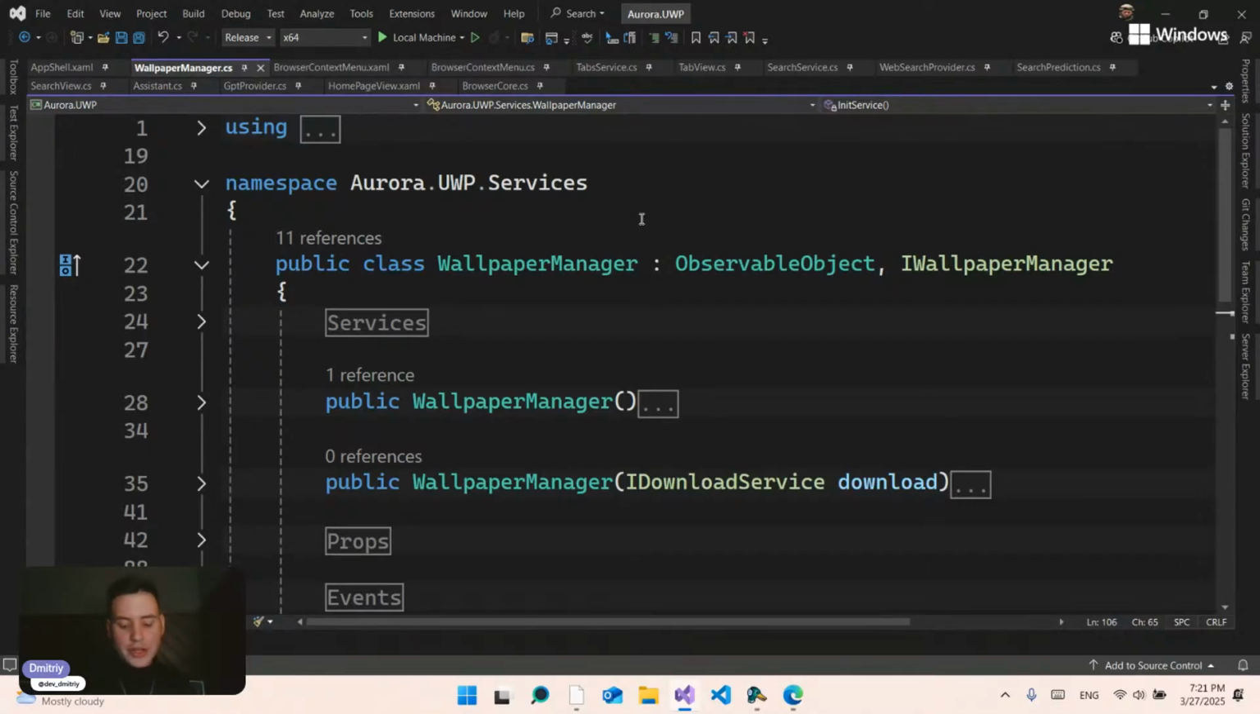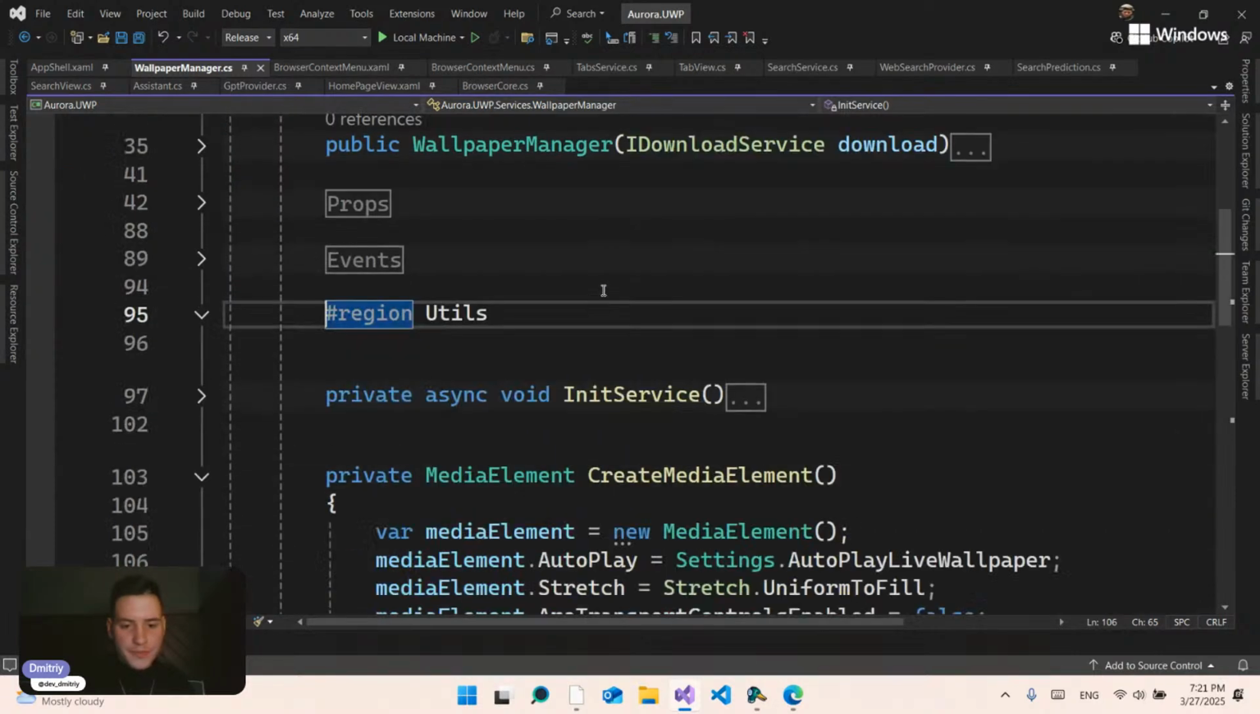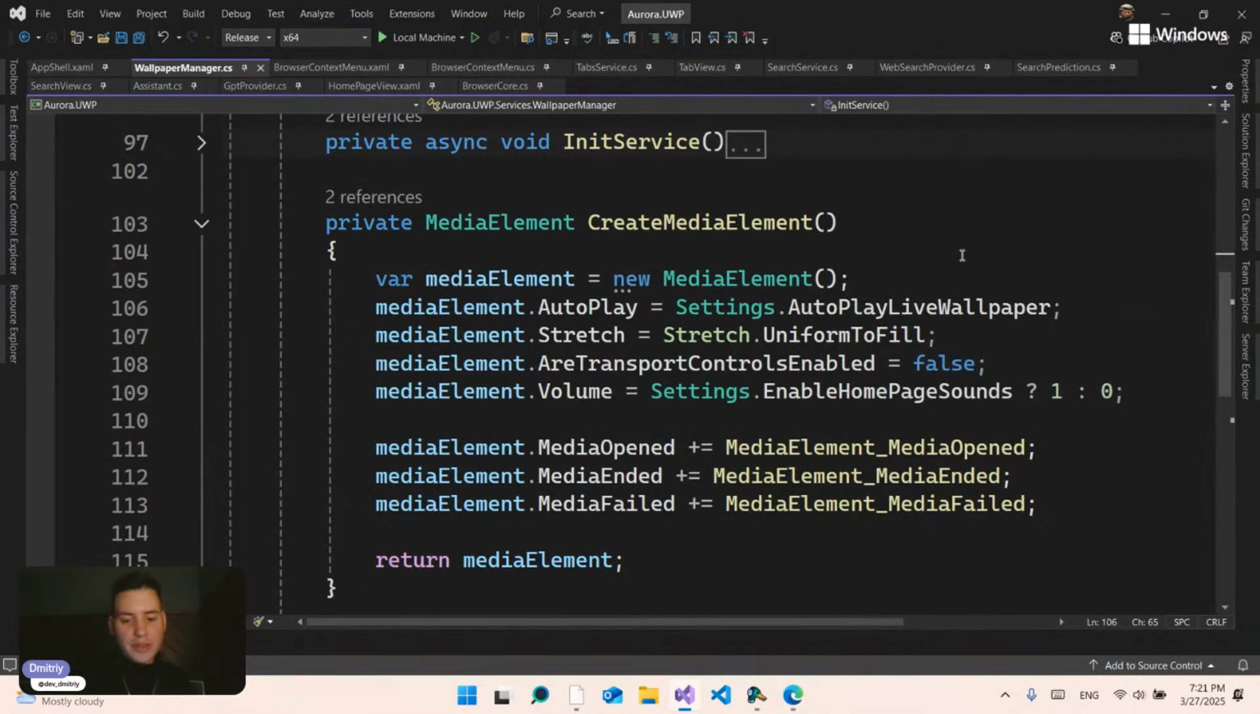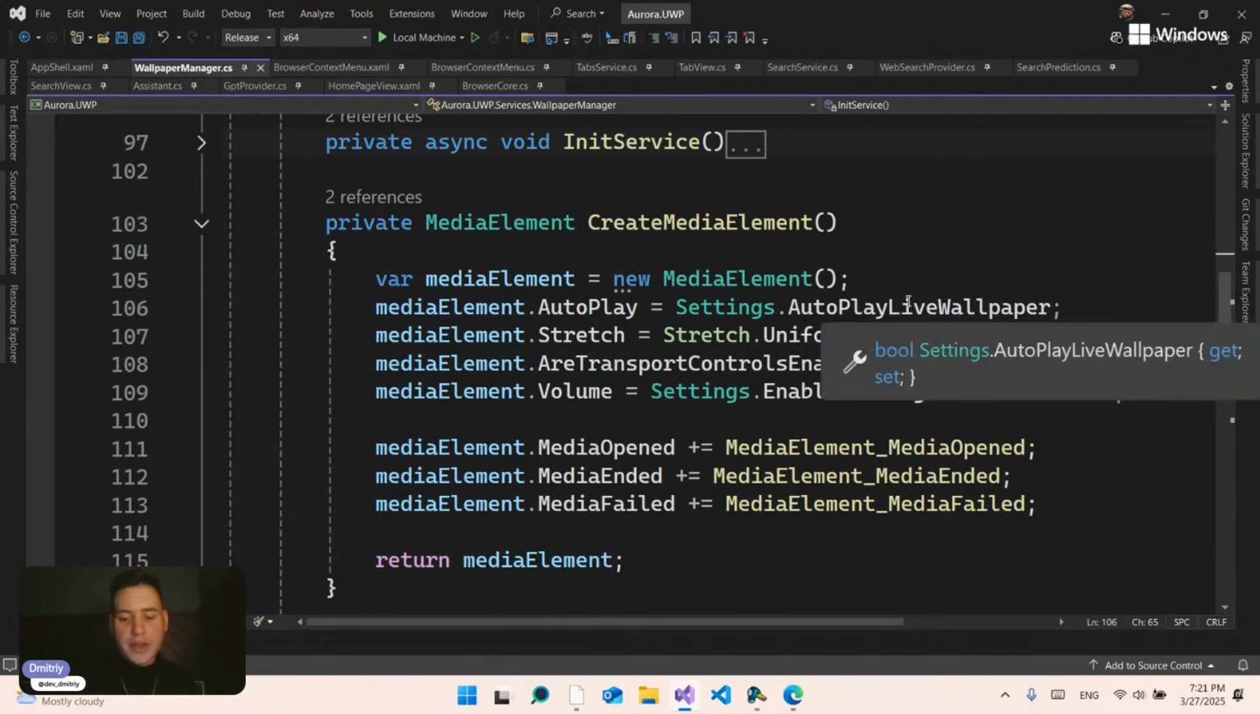Now, let's turn our attention to the WallpaperManager class and look at the method that creates a new media element on its initialization. The media element is initialized on the WallpapersManager service side, which avoids re-initializing the video wallpaper every time the home page is visited. This significantly speeds up the process of loading and displaying live wallpapers, since the element is already ready for use and does not require additional cost for its creation.